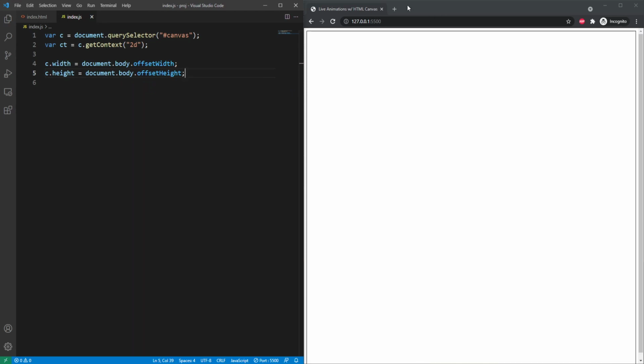Now, one thing you need to be careful of is this will not automatically refresh it if you resize the window. So you need to have some code that tracks any resizes in the window and make sure that it actually resizes properly. All right, so now let's go and move on to some of the other parts of Canvas.